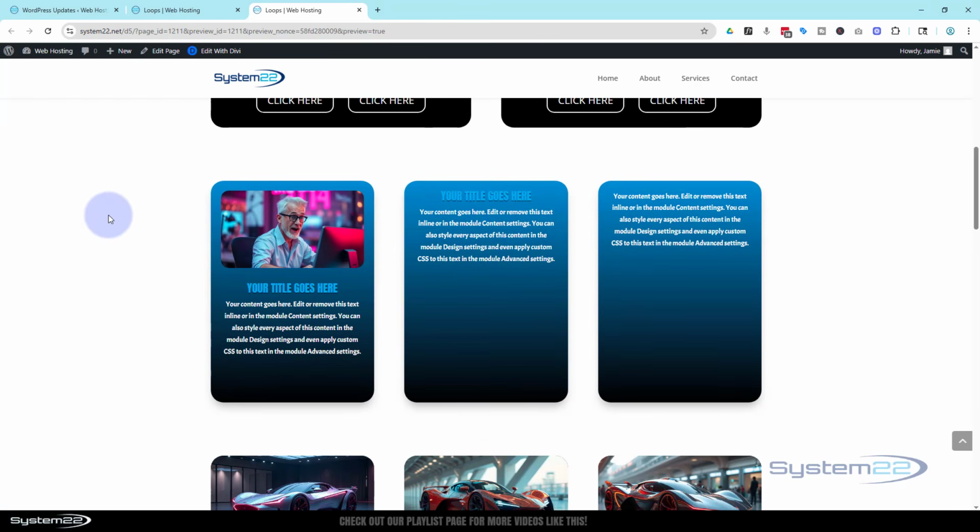Roll on down. There's our 3 little modules. As you can see, that one turns black and white. It did actually copy over. It just wasn't showing it on the builder there. So that's fantastic. It's even copied our hover effects over it, which is wonderful.